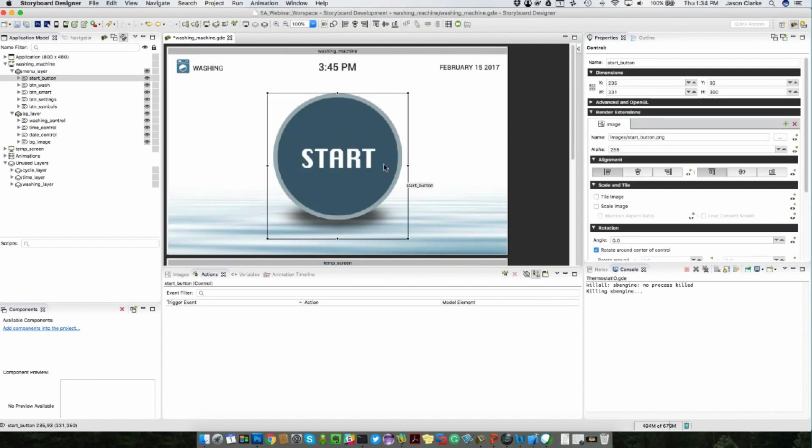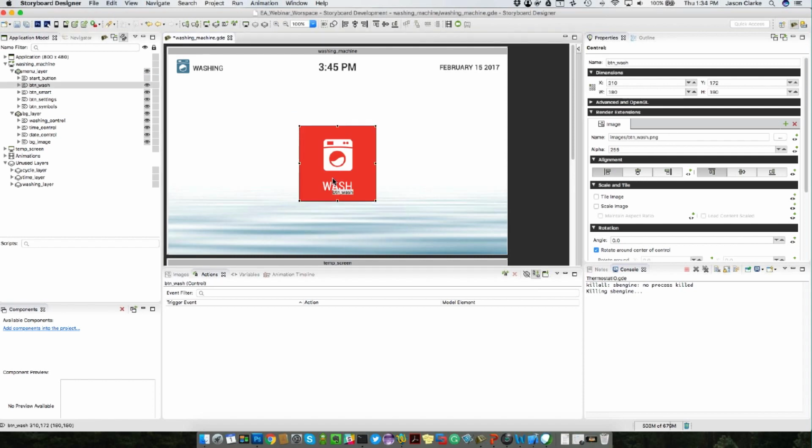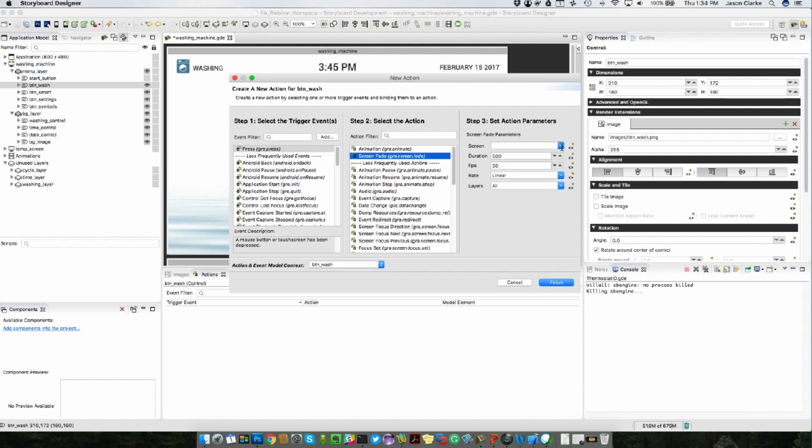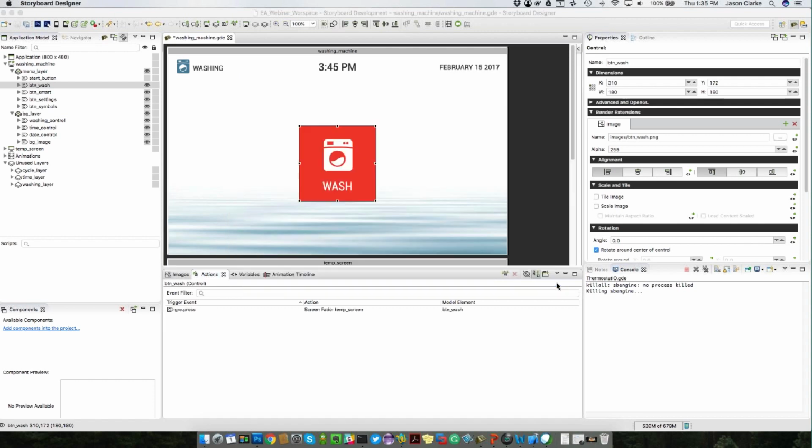To get to that screen, I need to give a way to get there. I'm not going to click the Start button to get there. I'm going to click this Wash button to get there. So when somebody clicks on this button that's behind my Start button, I can simply say I'd like to add an action. And my action is if somebody presses on this button, we do a screen fade to the temperature screen. It's going to go at 500 milliseconds, 30 frames a second at a linear rate. Any of these can be changed. I can make it move faster. I can up the FPS depending on my system. For what we're doing here, these are good numbers, so I'll run with them. And I've added that piece.